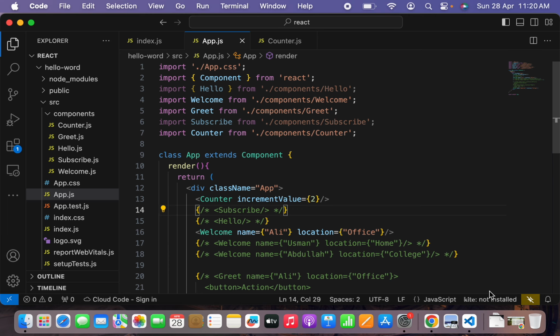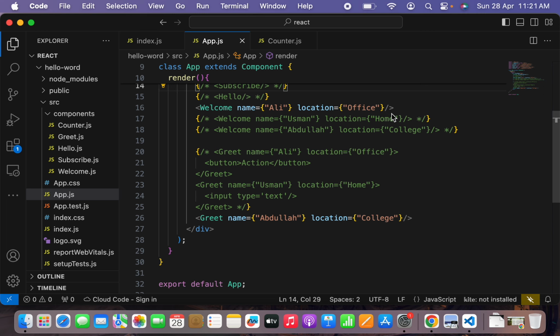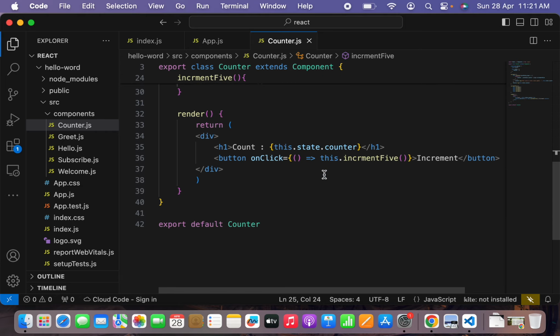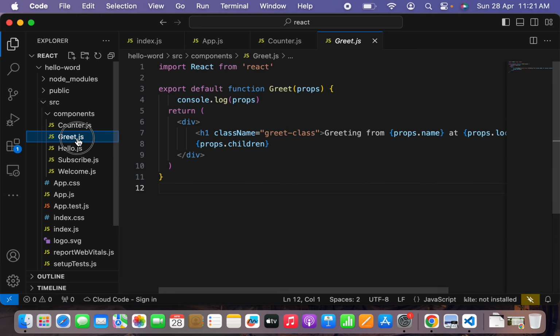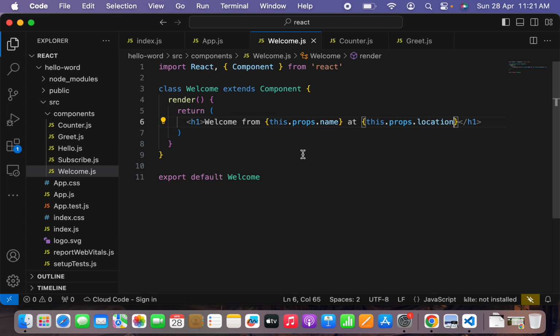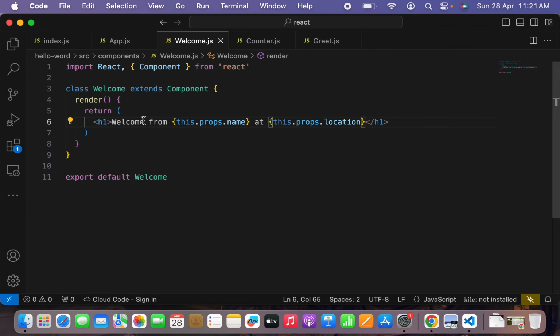So, for example, it's the same project that we were using before. I had uncommented three different components. One is the counter that we did last time, then welcome, and then greet. Our counter component is a class-based component. Then greet is a functional component, and the last one, the welcome component, is a class-based component. I'll help you do destructuring.